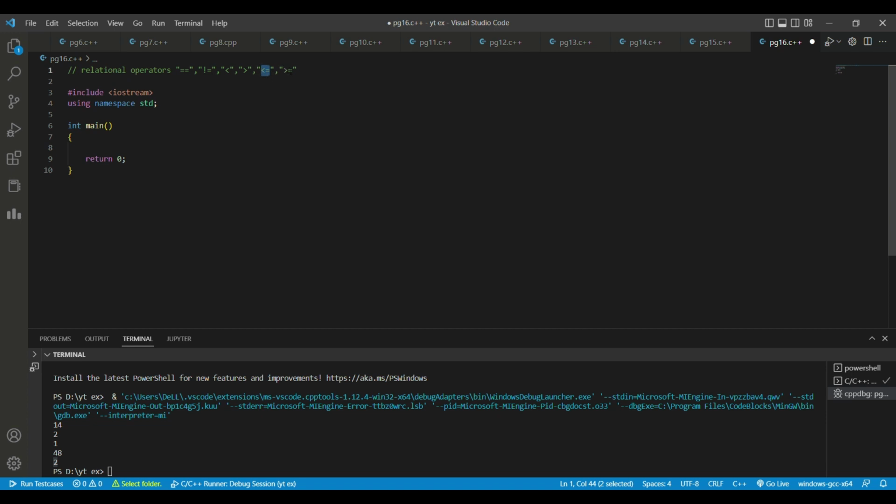And next we have the greater than or equals to sign, which gives true if the left operand is more than or equal to the right operand. So that's it. Now we have to do some operation to define what was happening here.